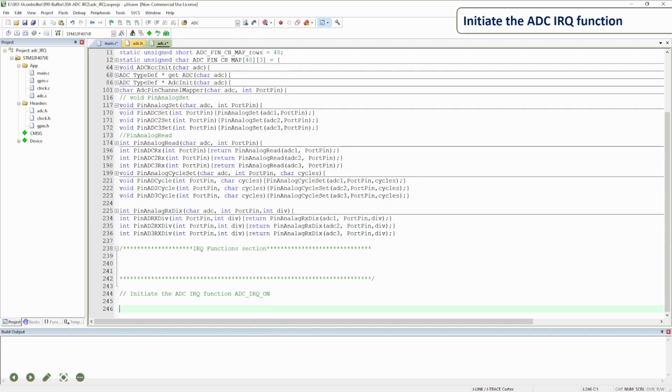So let's go here and let's call it a void, because we don't need any output from this. So void ADC IRQ on, and the input, the char, would be only the ADC. So we need to specify which ADC we would like to initiate.